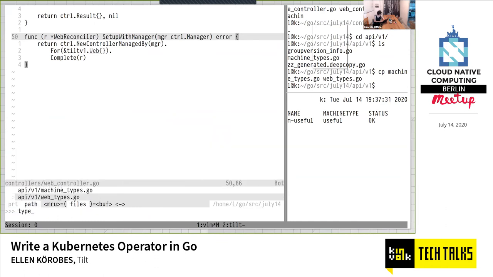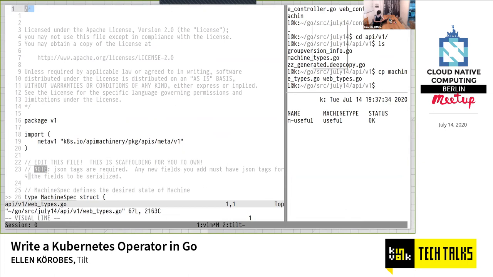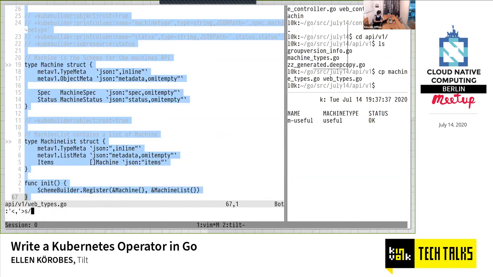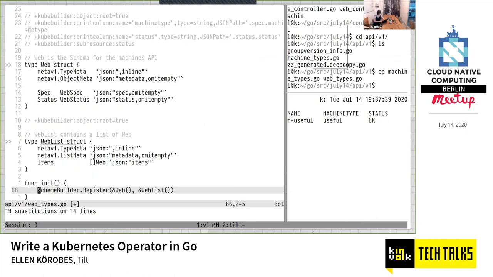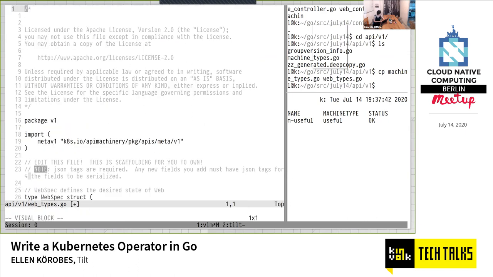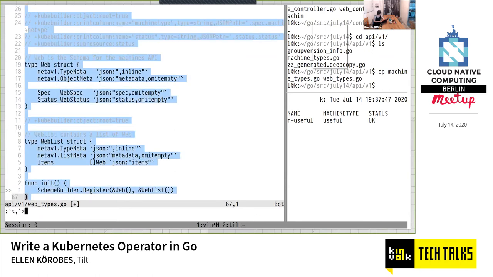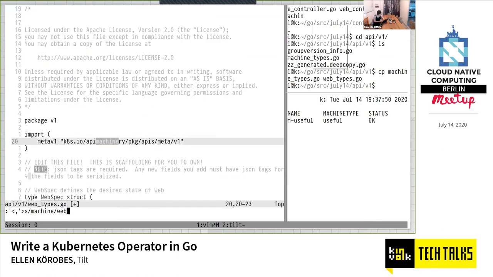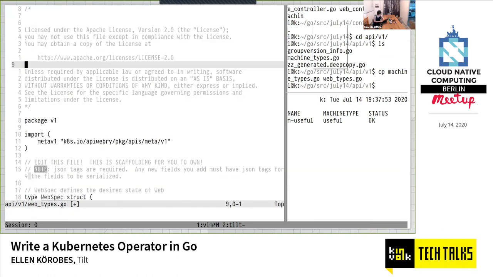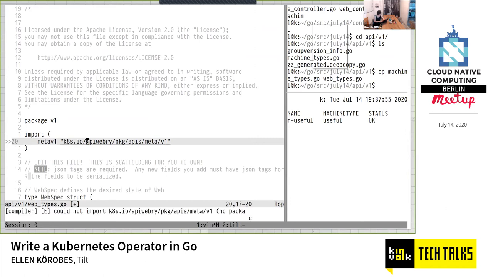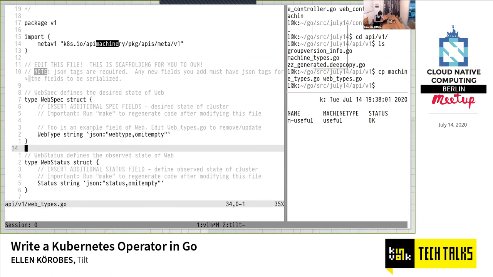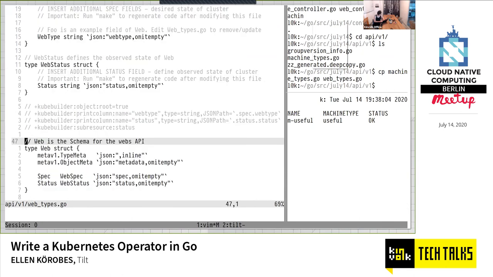Now let's go to the type definition and do the same thing. So we can just replace machine with web, go up again. Okay. And then I replace machine lowercase with web lowercase. Once again, we don't have API webry, we have API machinery. Okay, and I think all the fields here, web type or whatever, it's fine. We're not going to play with this anyway, so we can just leave it there. It doesn't matter.